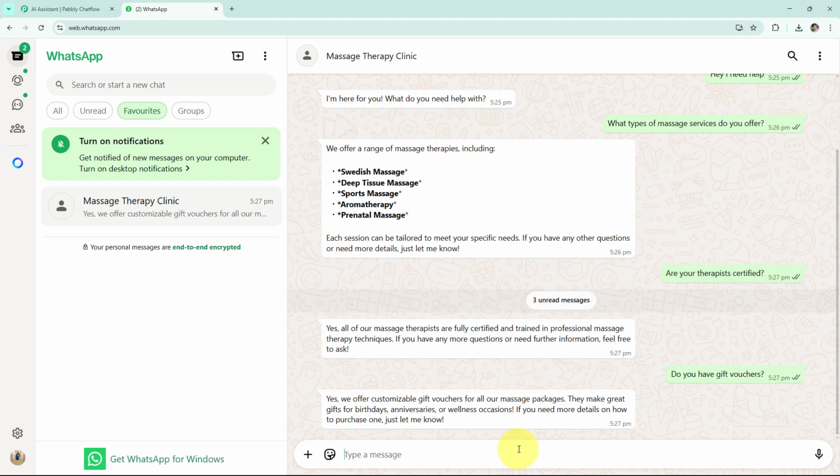And our chatbot responds with, "Yes, we offer customizable gift vouchers for all our massage packages. They make great gifts for birthdays, anniversaries, or wellness occasions. If you need more details on how to purchase one, just let me know." So this is how our AI assistant responds to each and every question on the basis of the knowledge source provided by us.